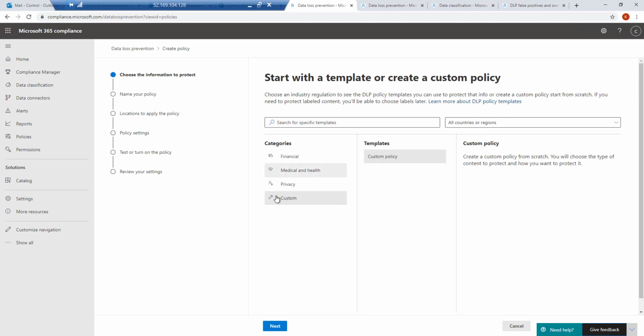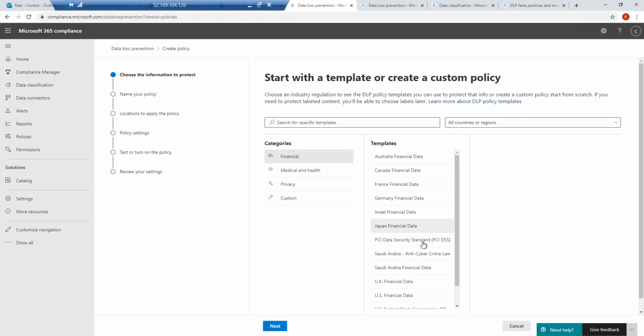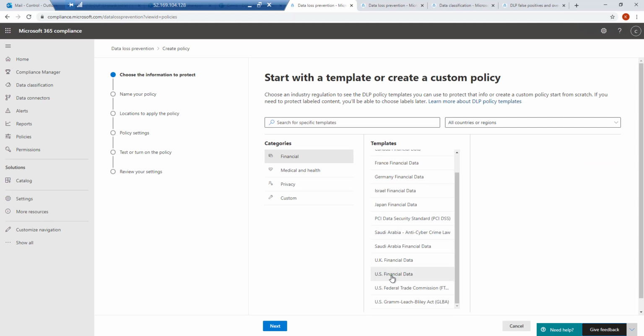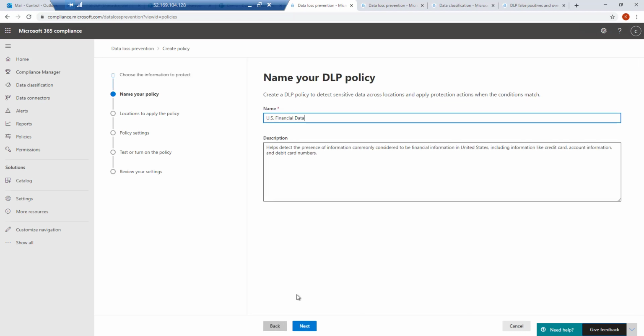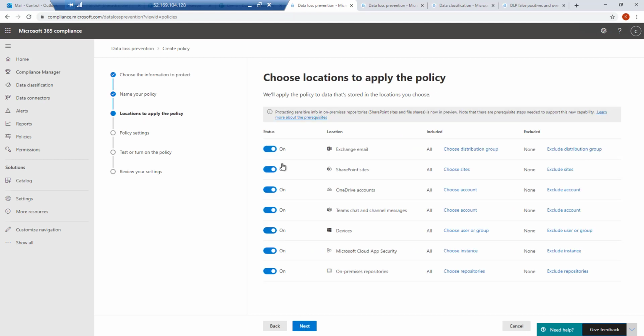I can either use a template, for example, for UK or US financial data, which is going to look for these kinds of sensitive information types. I can also have a custom policy, in which case I have to create my own policy and define what kind of information needs to be detected. So right now I'm going for this one, and I'll go next. I'll say this is a demo. And I'll go next, and now I've got the locations.